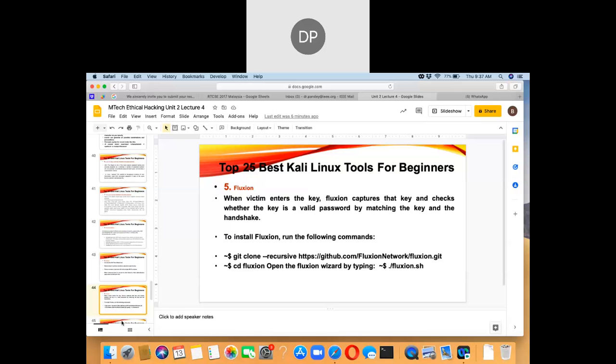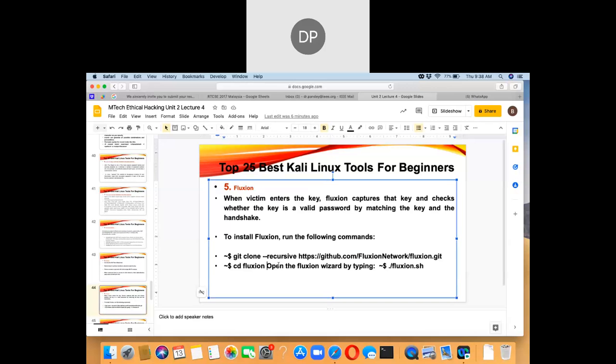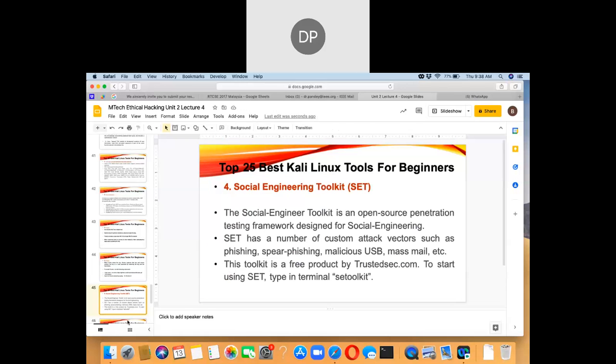To install Fluxion, run the following command: git clone and this path. Then we can open cd Fluxion and it will open the Fluxion wizard by typing ./fluxion.sh.